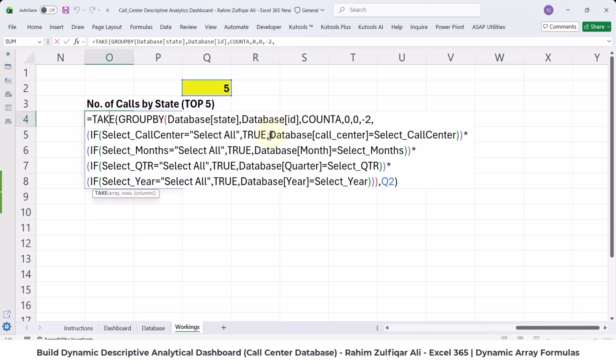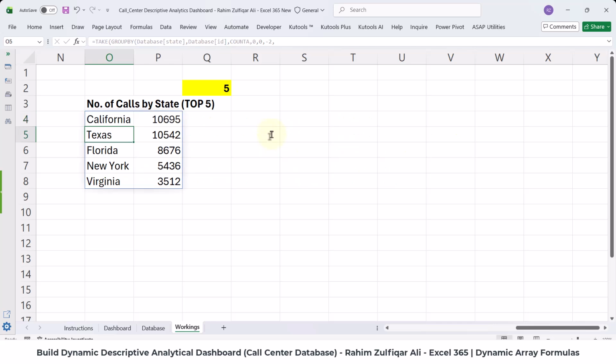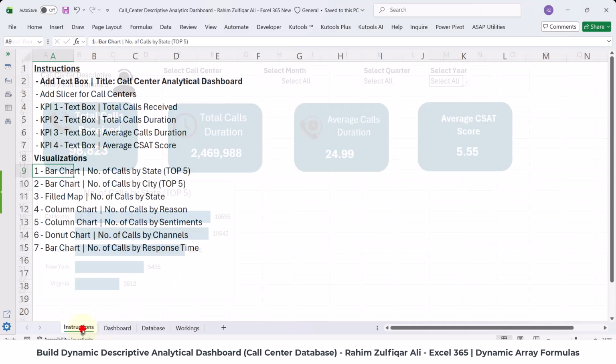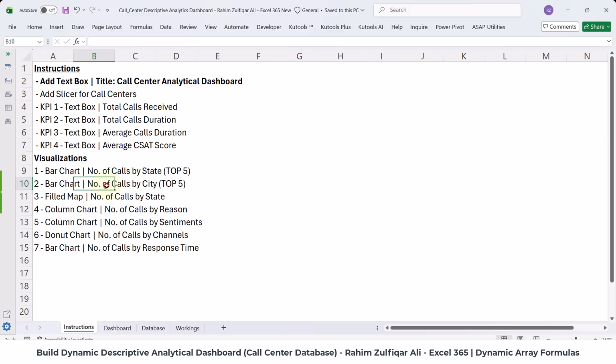When you see the length of the formula, don't get confused. Have a perception that the understanding of Excel functions, logics, and fundamentals should be clear to the user. Once you are good at that, you can create more complex logics for your business use cases as well. I hope you are finding this video very useful and exploring how to use dynamic array formulas and create an interactive and dynamic dashboard. Let's save this file and go to the next instruction, which is to create the bar chart, then filled maps and other things as well.